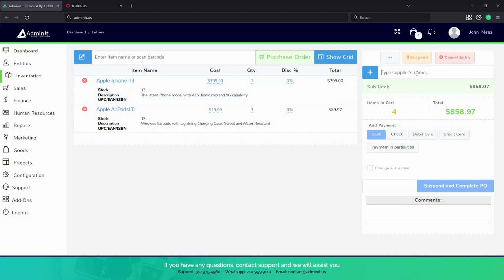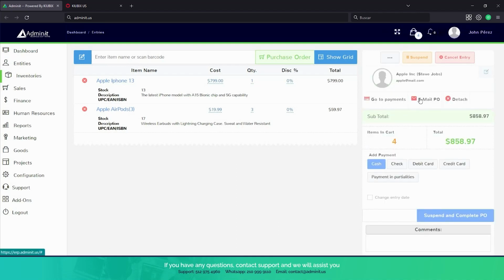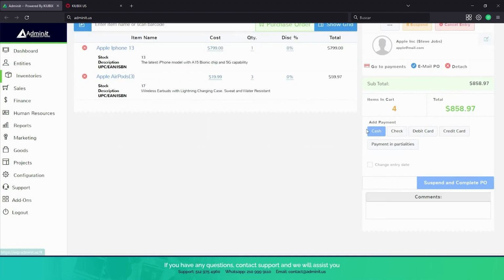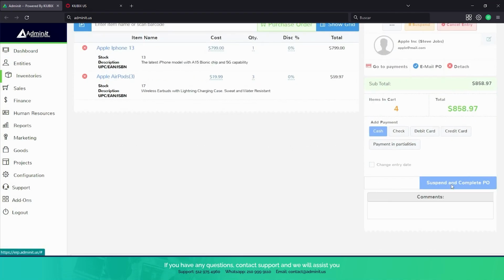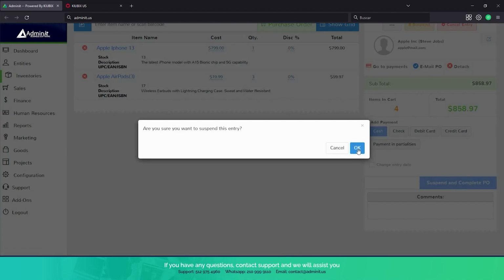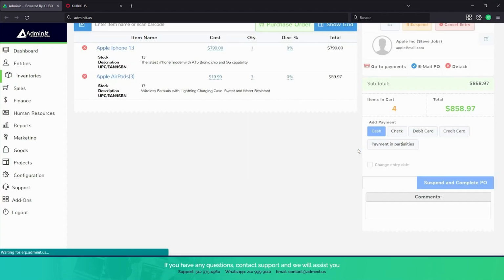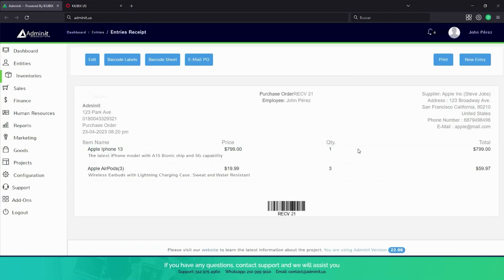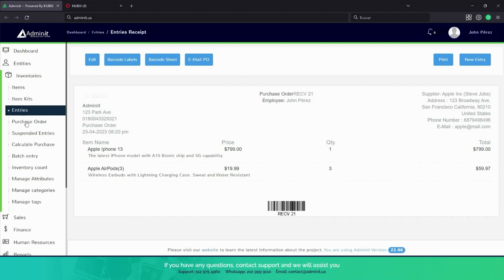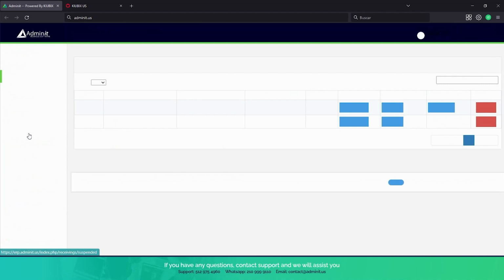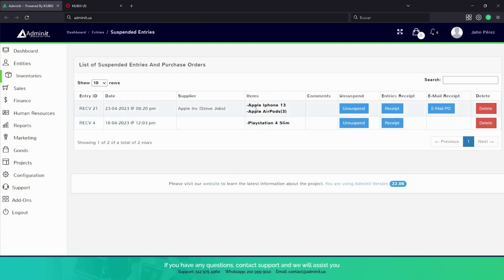All I would have to do now is select my provider. And then you can optionally send the purchase order directly to the provider's email. Select your payment method and then suspend and complete the purchase order. We select OK, and this will automatically generate the purchase order for us. Now you can optionally print this order, or if you remember, we have already sent this directly to our provider's email. In the next section, suspended entries, we will be able to see our purchase order.